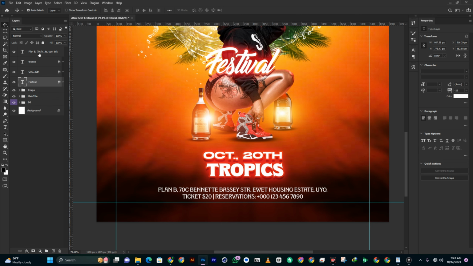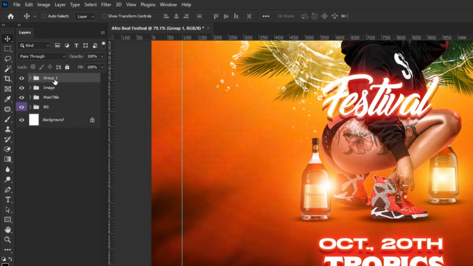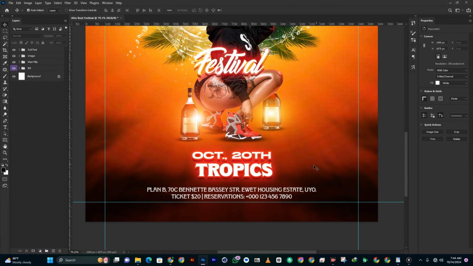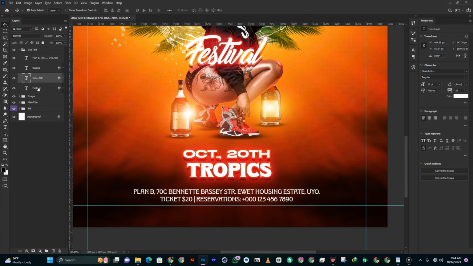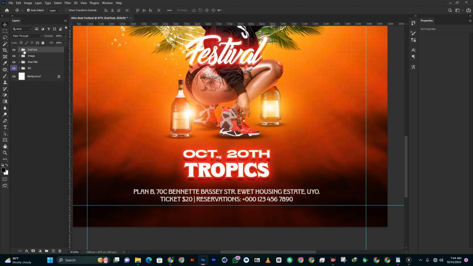So let us group this one and call this sub text. Okay, and let us make sure it is well centered. Yeah, well centered. I think that's cool. Let's give it a color. Let's give it orange.